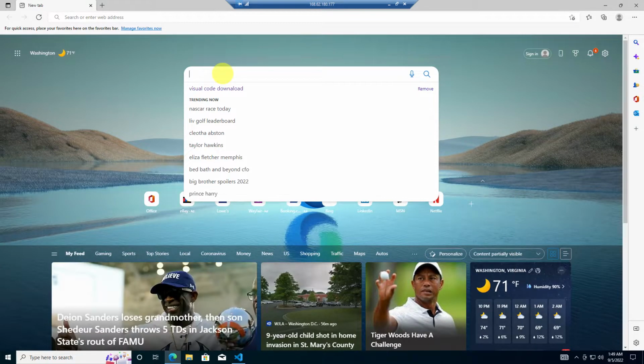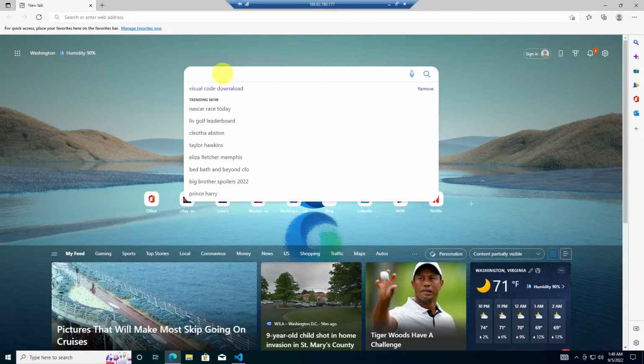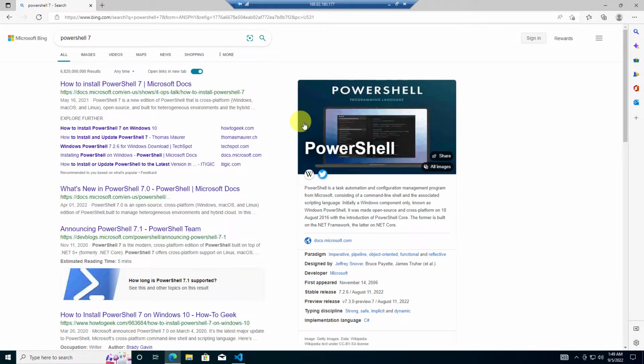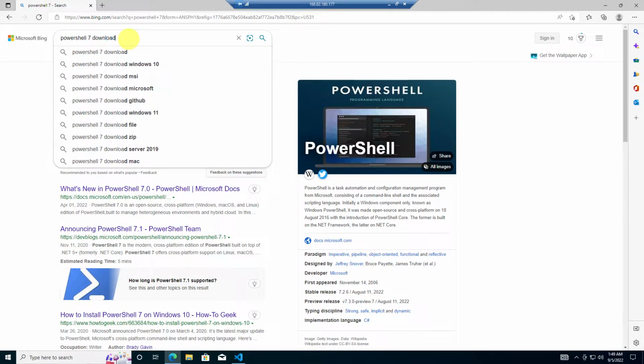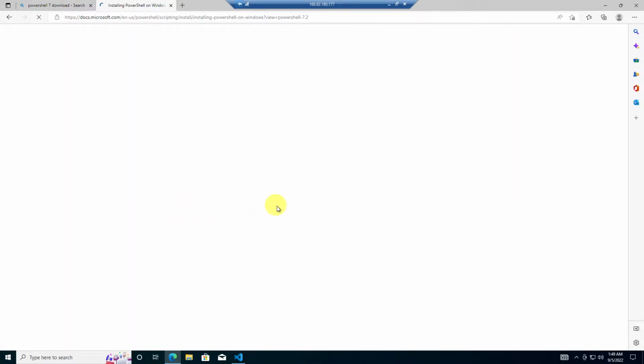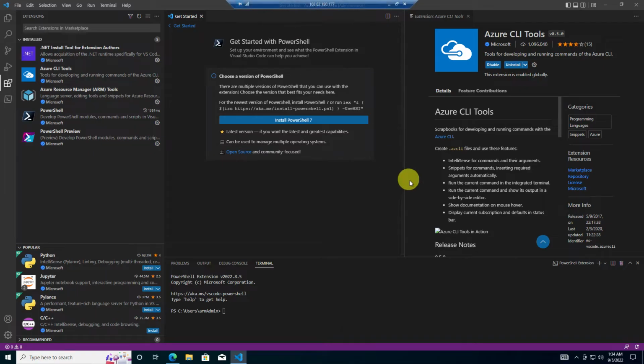Just in case PowerShell doesn't install properly from the extension, or you chose the wrong version, or whatever reason, you can just download PowerShell 7.x by going straight to the browser and typing like this. This should take you straight to a place where you can download it. They give you a couple of download options, and that should be fine.